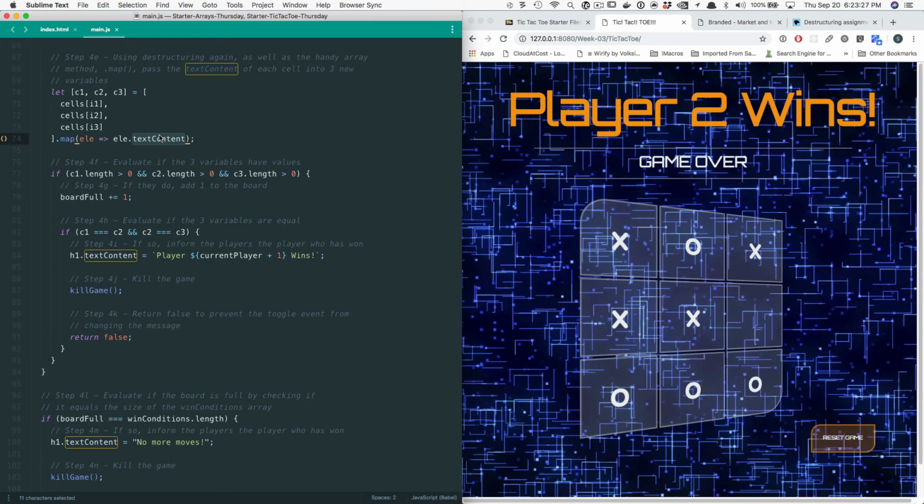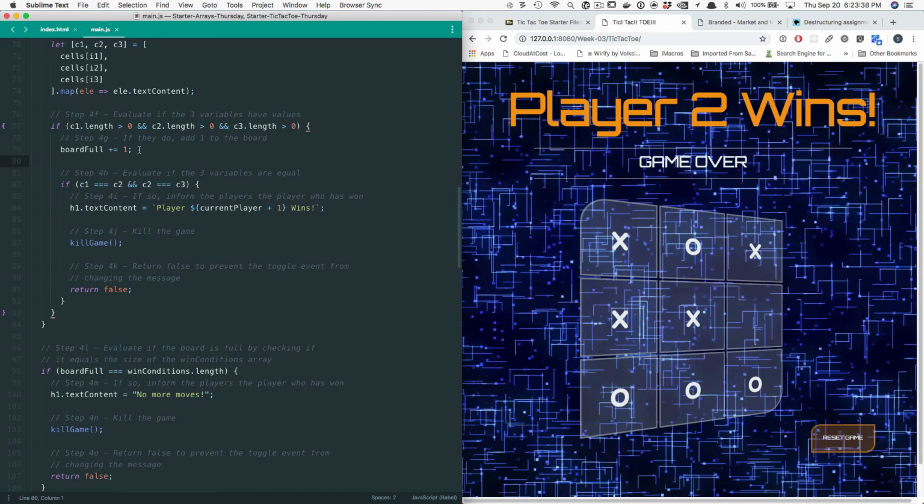If there's no text content, if the text content is blank, like this guy over here, then one of these will be empty, which means this condition will not be met, right? If it is met, we're going to add one to the board, meaning one of these win conditions has been completed. It doesn't mean it's actually been won. It just means that it's been completed.